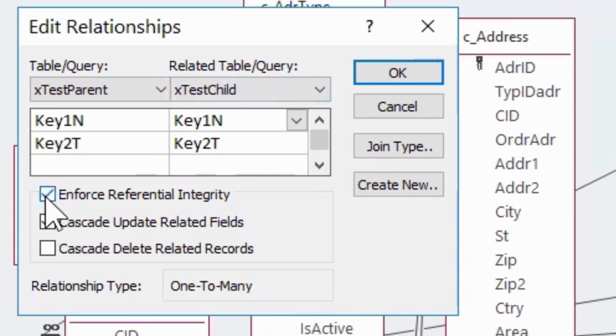And when you enforce referential integrity, you can also cascade update related fields, which means if you change the information in the parent table, it'll automatically update that corresponding value in the child table. We could cascade delete related records. Most of the time I don't do that. Sometimes I'll turn on Cascade Delete just temporarily to get rid of a bunch of information, but then I generally don't have it on for the user interface. There might be occasions when I do that, but for the most part, no.